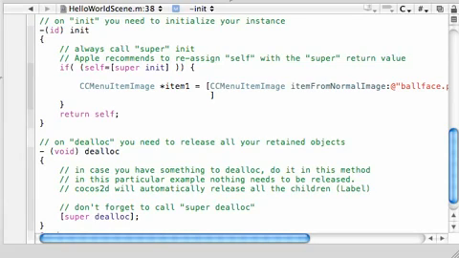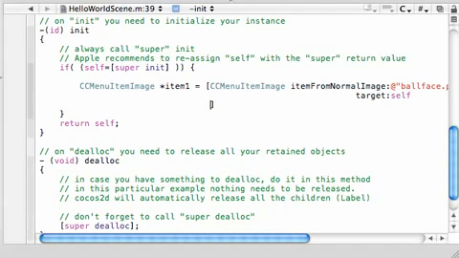Now this is a menu item with two different kinds of constructors. For example, we can have those two parameters and it'll create a button. But if you want this button to do something, you can also have a target parameter, and I'm going to put target self. That means the method that I'm going to create to make this button work is going to be in this class. And there we go.